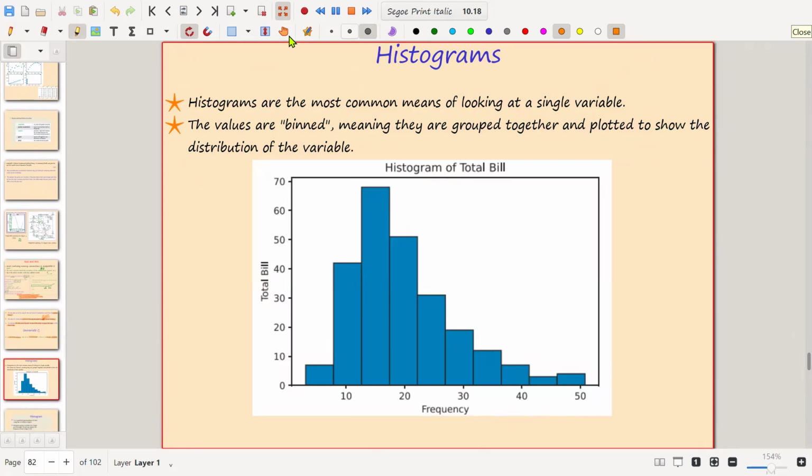The first one is the histogram. If you want to analyze only one variable, the best one to look at is the histogram. The histogram is one of the most common means to look at a single variable. Of course, you have to know when to use which data visualization, which plot. If you want to look at how a single variable is distributed, for example in the tips dataset, I want to understand the distribution of the tip money the restaurant is getting. So I can analyze only the tip variable. That is only one variable.